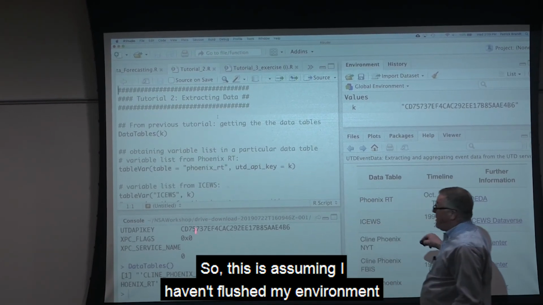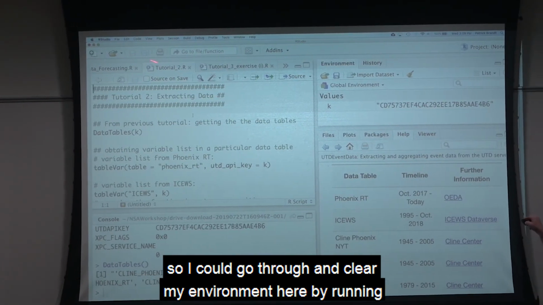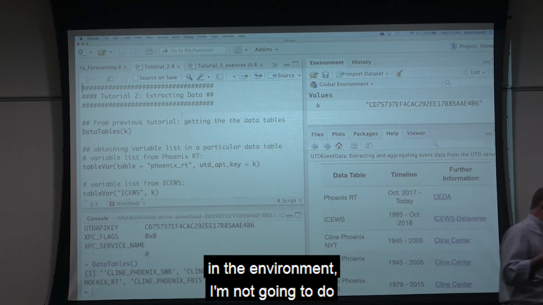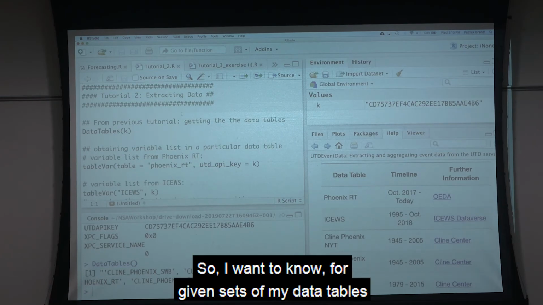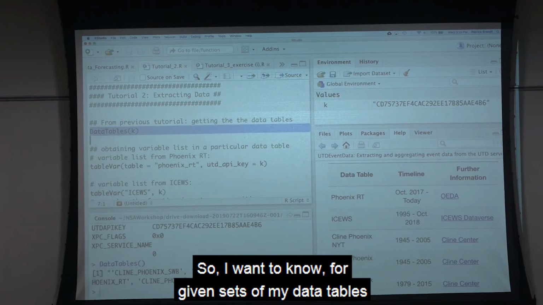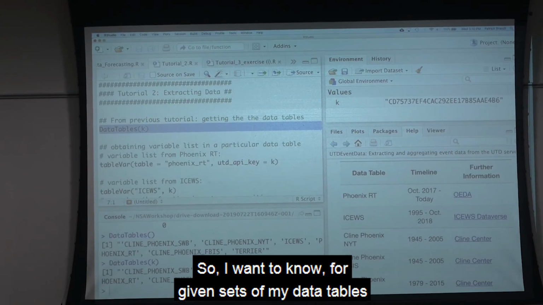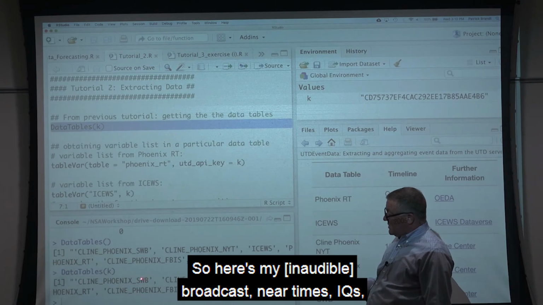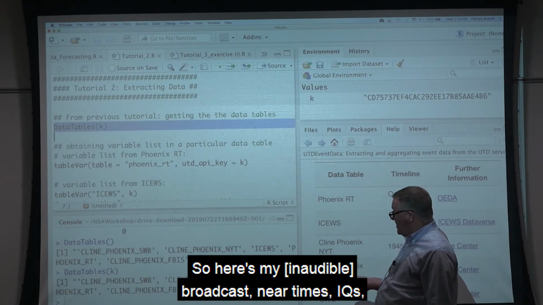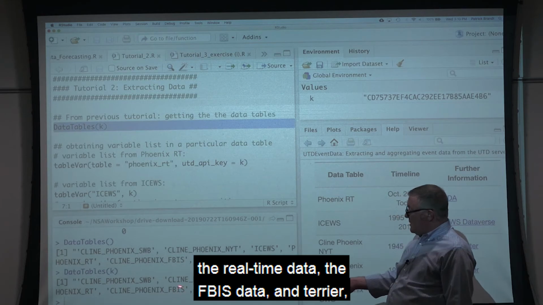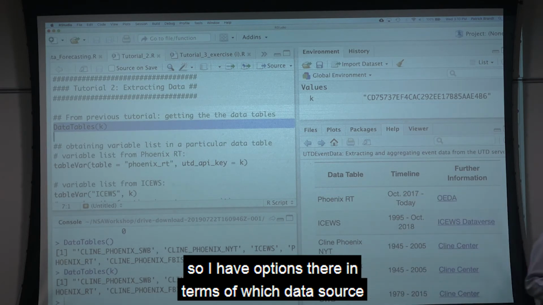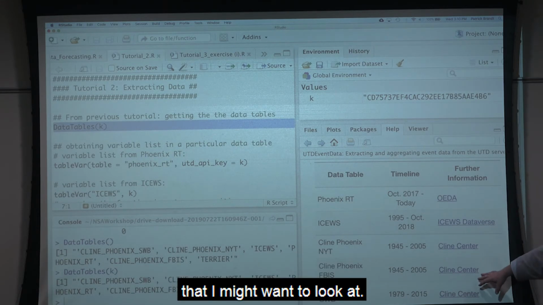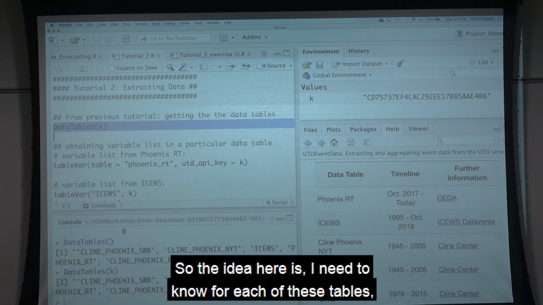So this is assuming I haven't flushed my environment. I could clear my environment here by running through the session variables, or I could remove all the objects in the environment. I'm not going to do that because I have my key there. So I want to know, for given sets of my data tables in my data warehouse, what do I have available? So here's my summary of world broadcasts, New York Times, IQs, the real-time data, the FIBIS data, and Terrier. So I have options there in terms of which data source. From the vignette, I have the differences in their coverages that I might want to look at.